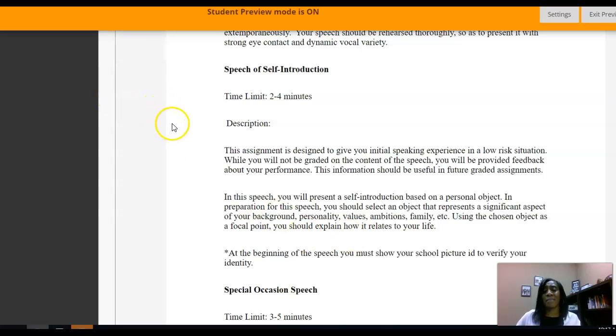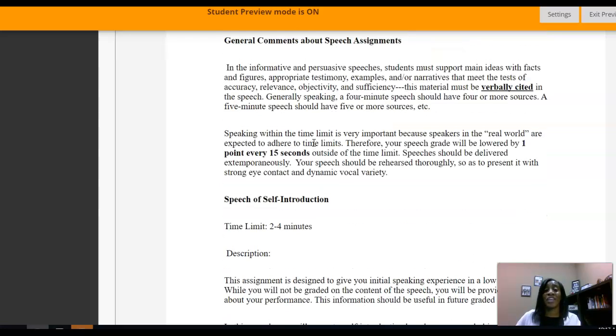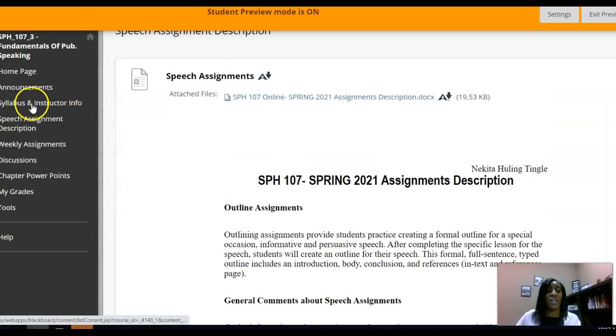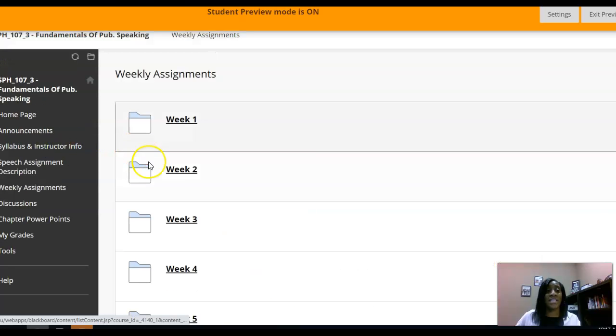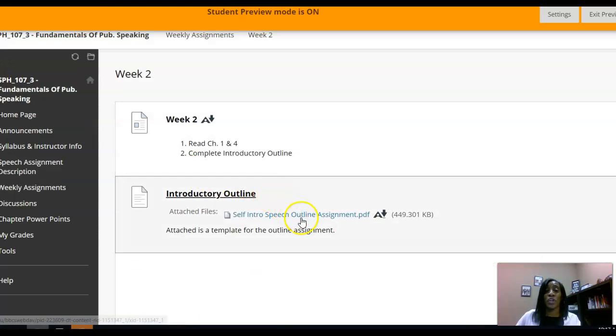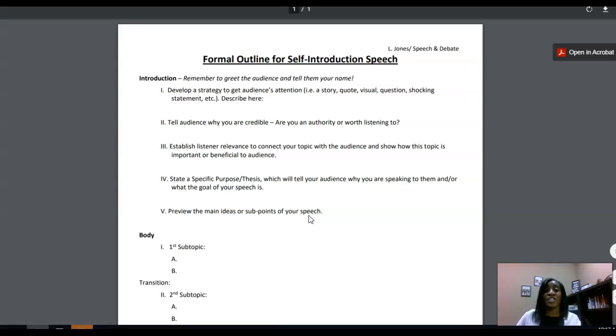So your next assignment in preparation for this speech of self-introduction is to complete your introductory outline. As we go over here on weekly assignments and click on week 2, you'll see your first assignment that goes with this assignment is your introductory outline. When you look at that, here's an example of what your outline should look like for this self-introduction speech.